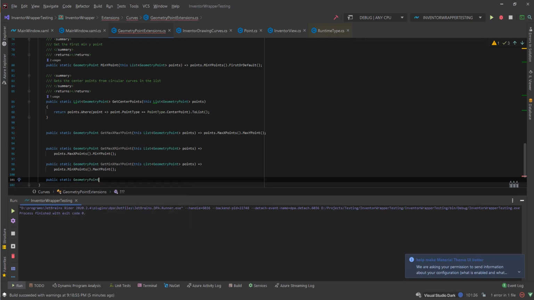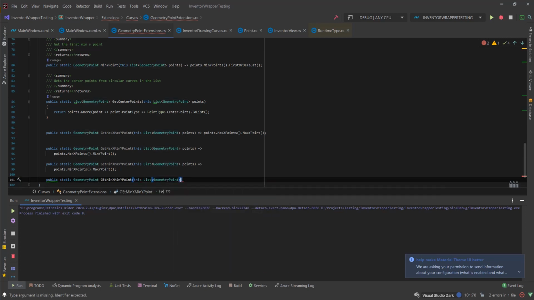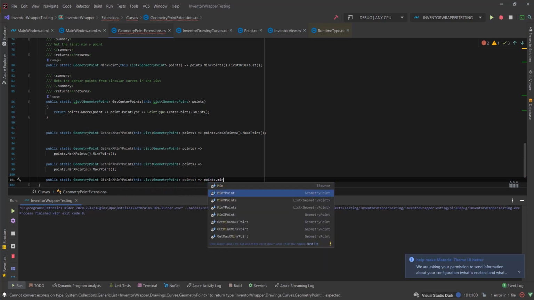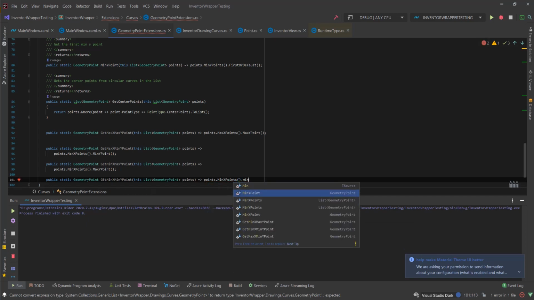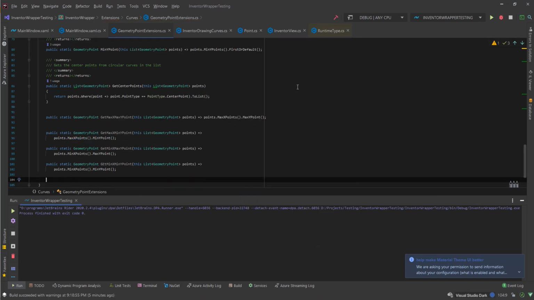Public static geometry point, and we'll say get min x point min y point. And we'll say this dot list of geometry point, and we'll say points dot min x points dot min y point. Okay, there you go. Pretty happy with that overall.